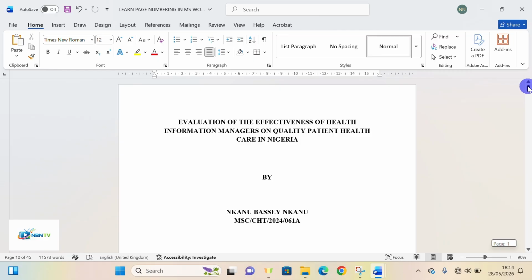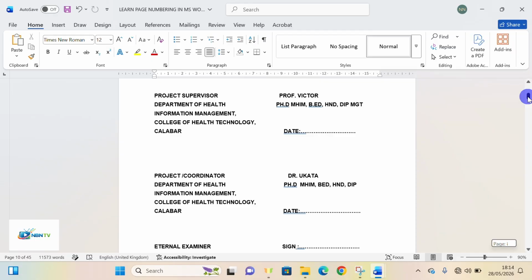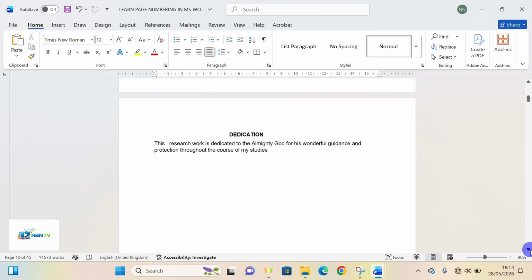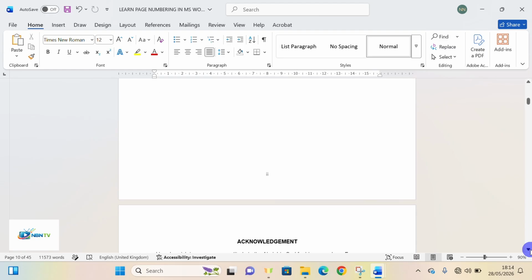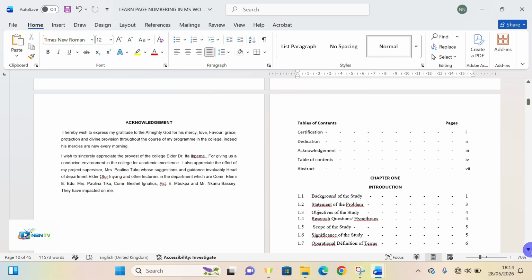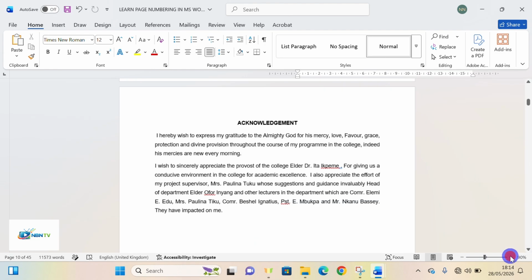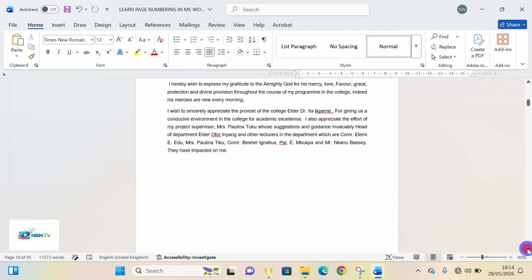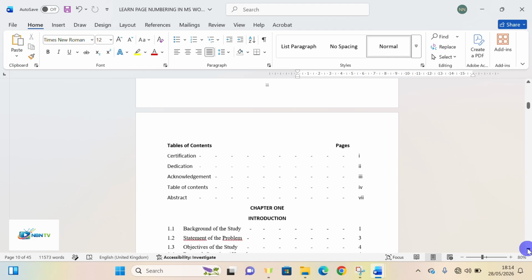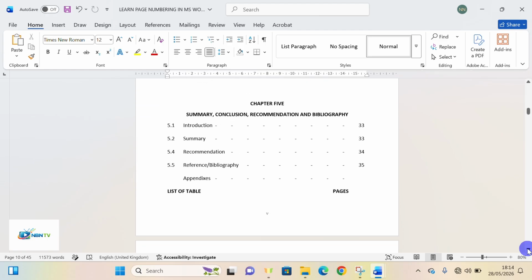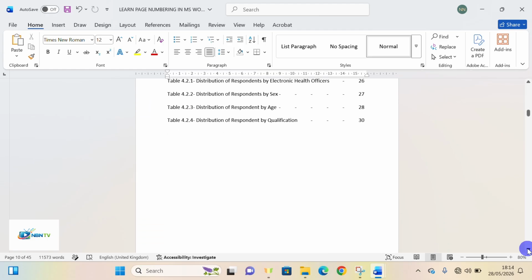So this is my project now. There is no page numbering from 1 and 2. Then page number 3 has the I. Page number 4 has the II. Let me reduce the zoom level so we can see most of this now. So when we scroll down, don't forget the aim. The aim was for us to remove page numbering from the first 2 pages.